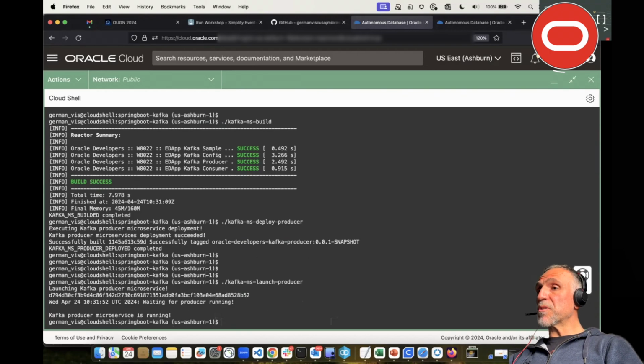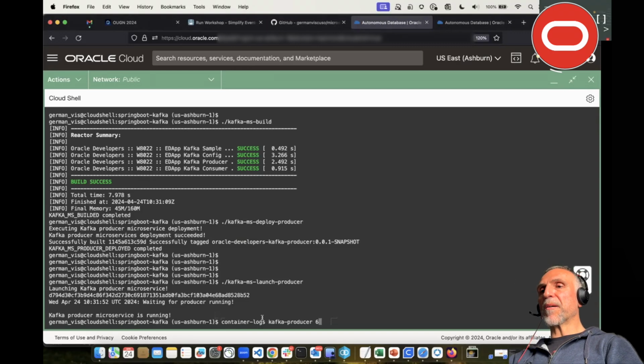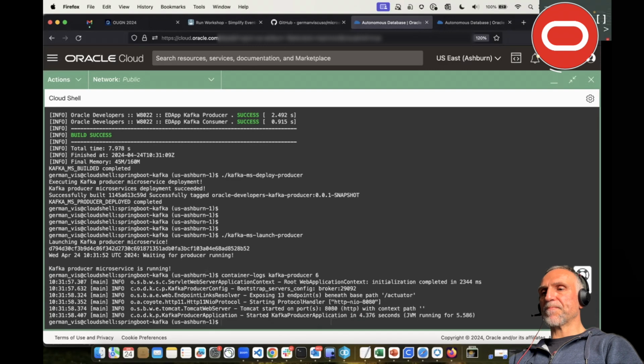We're using Spring Boot. We're creating these applications as Java microservices, and they are very simple, but if you take a look at the code, you can extend them and create something more complicated. So let's take a look at the logs of this Kafka producer. We can do something like this. Container logs, Kafka producer, show me 6 entries. And as you can see, it looks good.